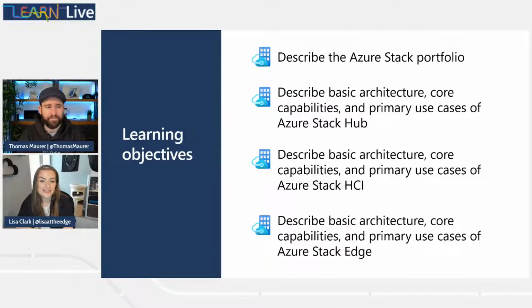So for each of the products, as you see there, Azure Stack Hub, the OG, Azure Stack Edge, and Azure Stack HCI, we're going to basically be able to describe the basic architecture, the core capabilities, and focus quite a bit on the use cases because it is a portfolio of products. And so sometimes, it can get a little bit confusing. When do I use which solution or what combination do I use? So we're going to spend some time on that for each of the products.